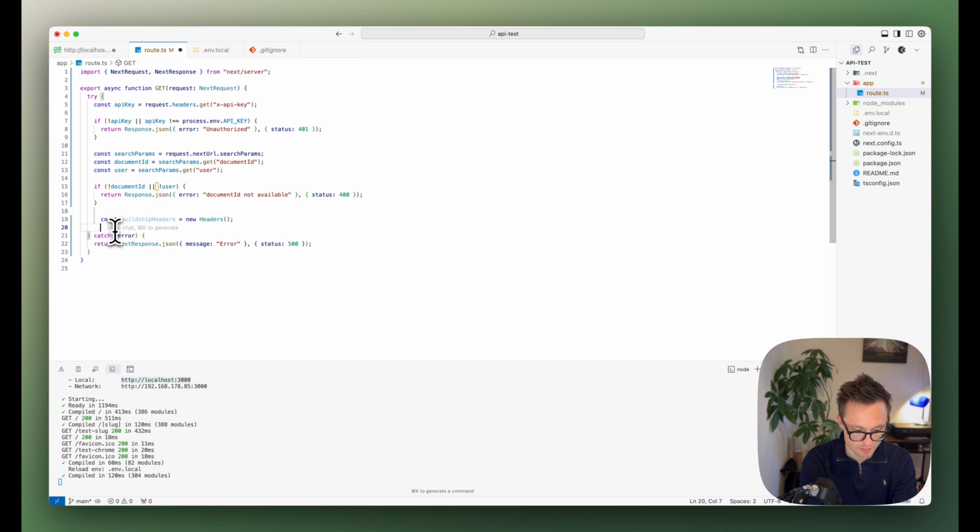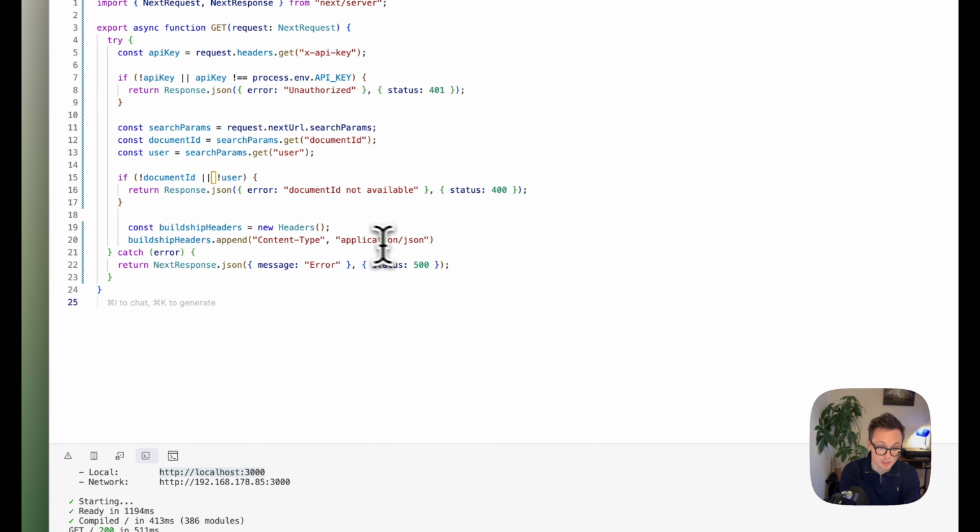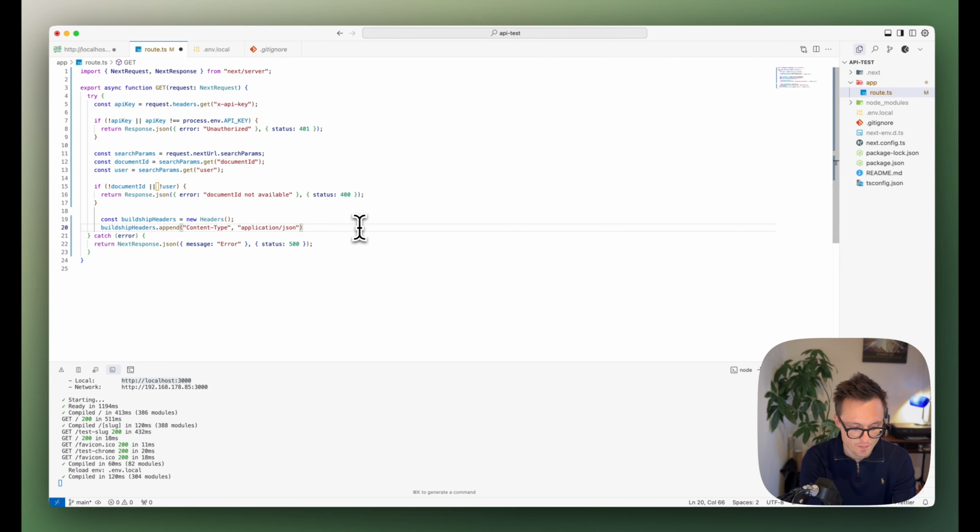And in those BuildShip headers, we're going to append whatever we need for it. In this case, let's keep it simple. Let's just say we only need the content type, and let's say this is application JSON as per usual. So this is something we will need to access the BuildShip endpoint.